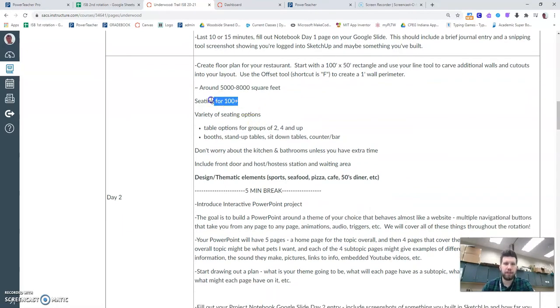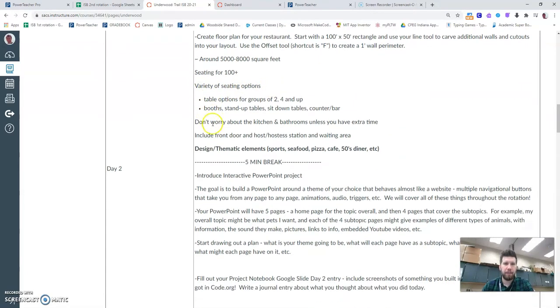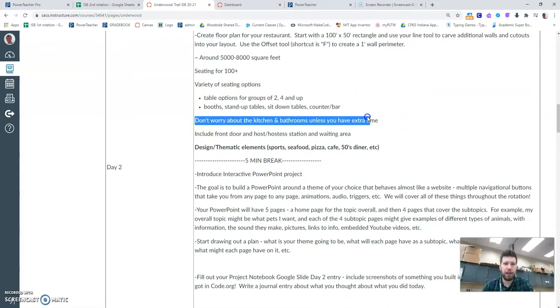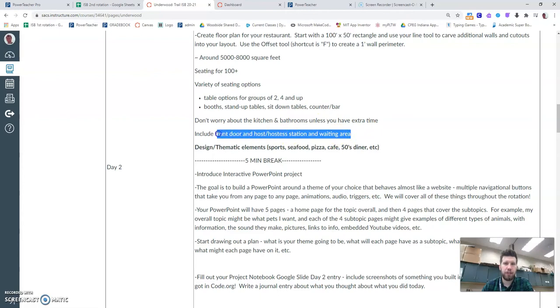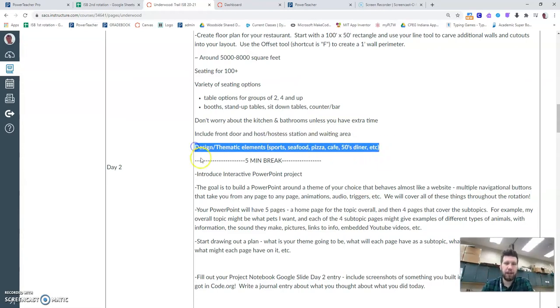Remember, we're going to have room to seat 100 people. We'll talk about that later in another video. You do not have to worry about making a kitchen or bathroom area unless you really want to for your design. That's okay, but you don't have to plan for those. You should have an idea of an entryway where you might have a host station or little couches, a waiting room type of area. And I know it's early, but you should start thinking about your design or your theme, right? Whether it's a pizza place, a cafe, a diner, whatever, that might influence your layout.